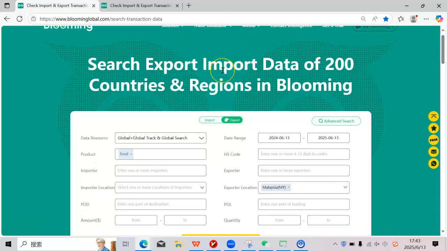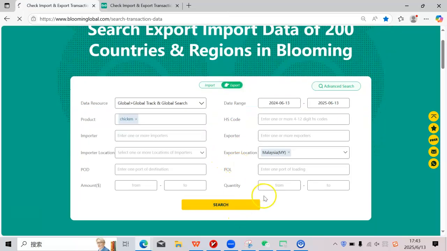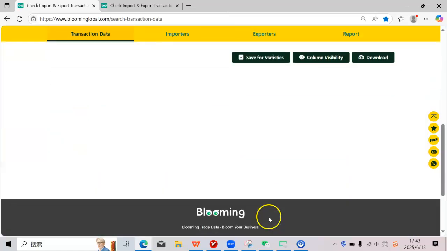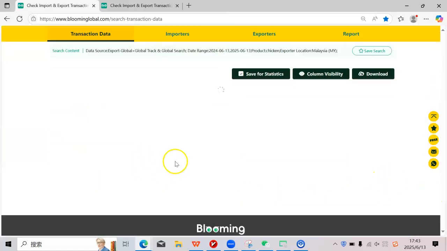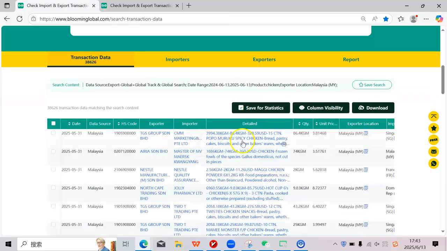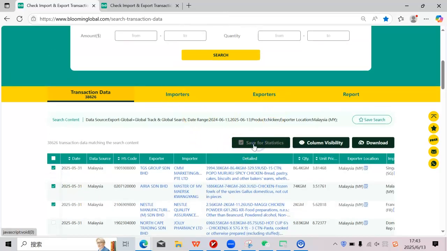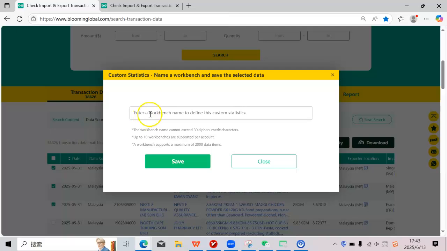Please note that when the search conditions we set are different, the data cannot be added to one workbench. For example, if the product I search for is chicken, which is quite different from food, and I select some data, when I click Save for Statistics, I can only create a new workbench and cannot add this data to the workbench I have created before.